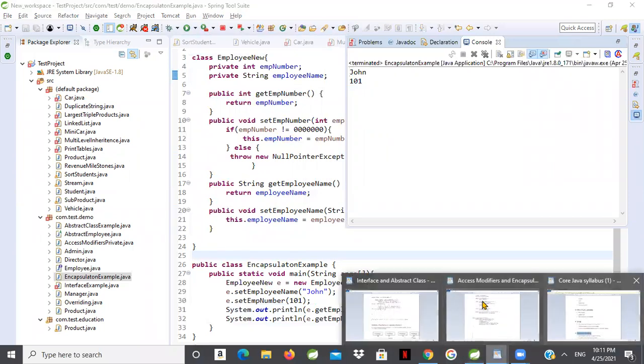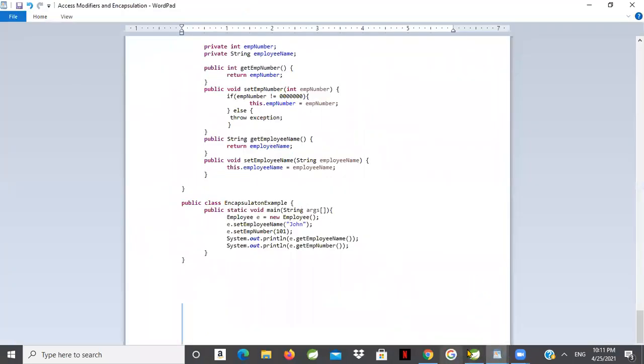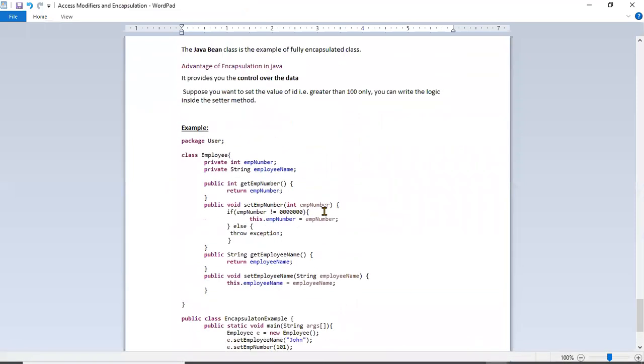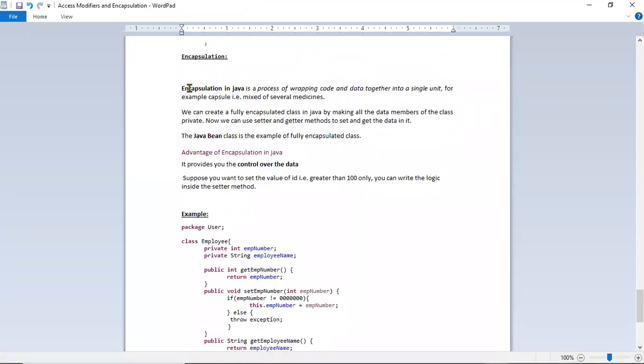So let me read the definition, so that you can understand completely. What does the definition say? Encapsulation is a Java process of wrapping the code and the data together in a single unit. For example, it is like a capsule that is a mix of several medicines. Inside the capsule, you can put different medicines.